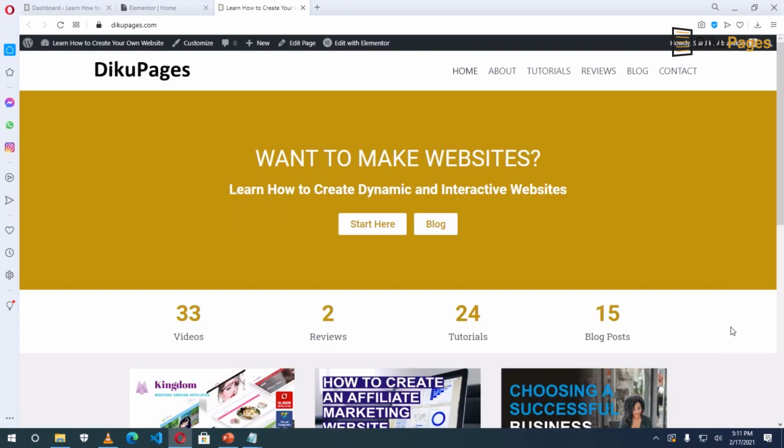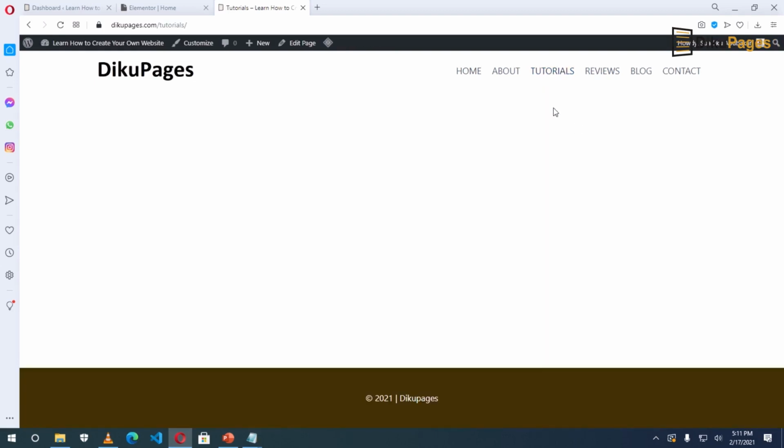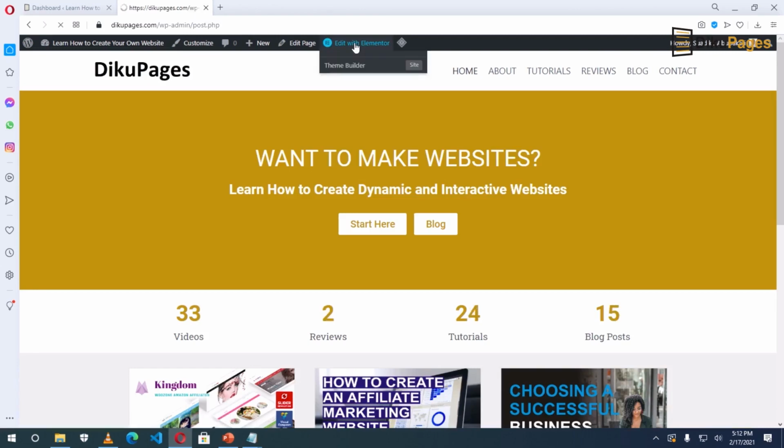The next thing we are going to do is to fill the other pages with their various posts. When you go to tutorials, there should be some posts, and under reviews, there should be some posts. To do this, you have to make sure that the 10 posts you have on your website should be distributed among these 2 categories. That is if you are following my lead. So to do this, we have to go to the home page of our website, then edit with Elementor.